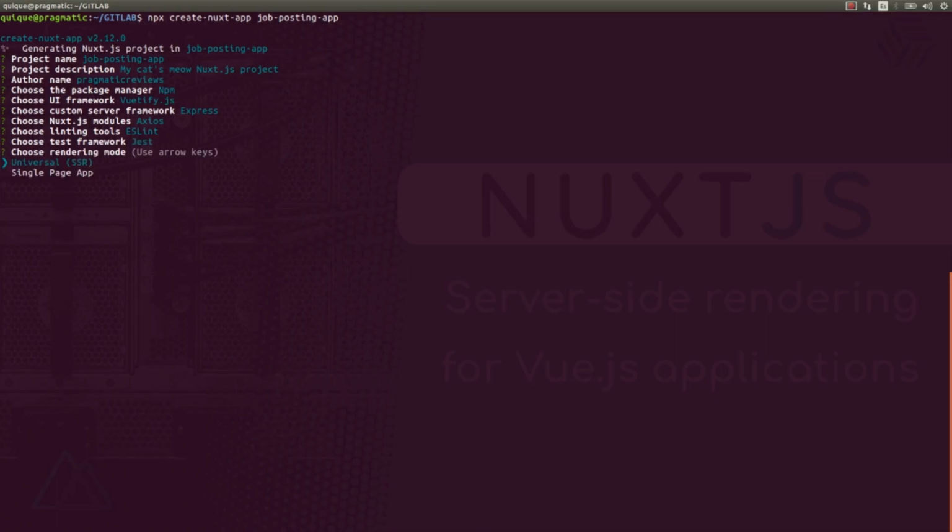And these are the two options that we have. We can select universal or single page application. I'm going to select universal to use the server-side rendering features of the framework. I'm going to select this, and I'm going to select yes for development tools, because I'm going to use Visual Studio Code for that. And this is going to install all the packages for us.